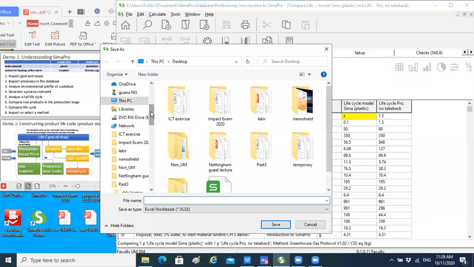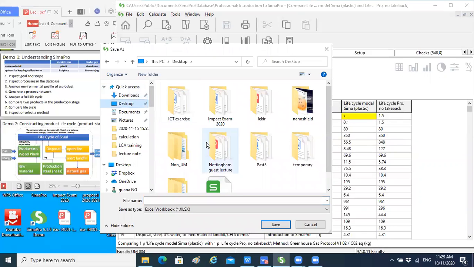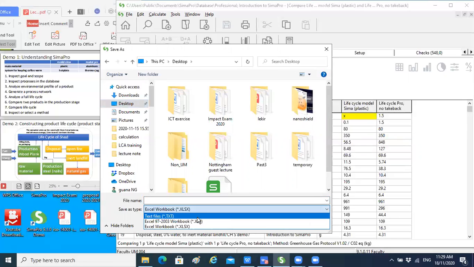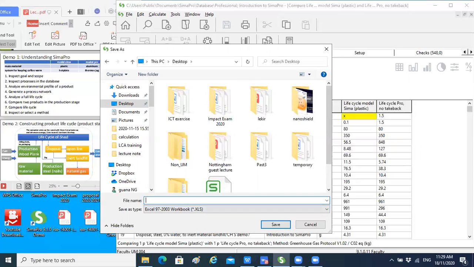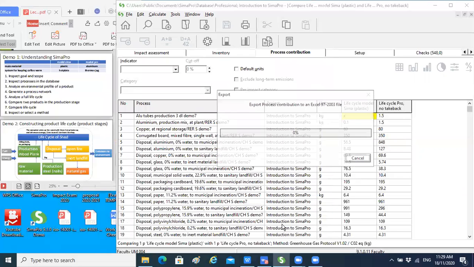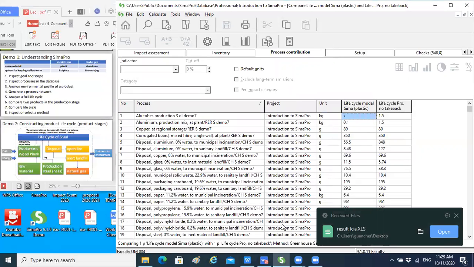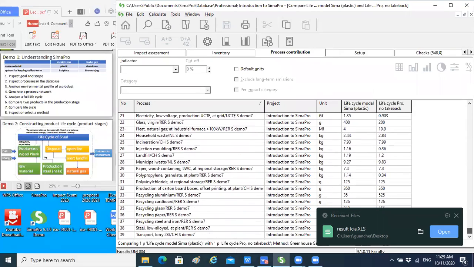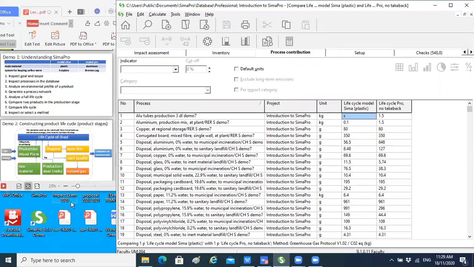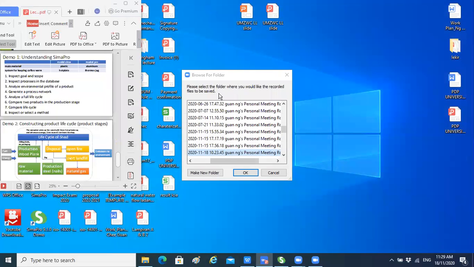So it will export it in your, let me export it and locate it as my desktop. So you can save as type as text file or Excel. So for me, I'm using workbook sheet, and then just say that this is the result LCIA. So I'm saving it, I'm exporting it out in my Excel. So it is very tedious for us to actually copy or type it out 39 processes. So let's see what I got.